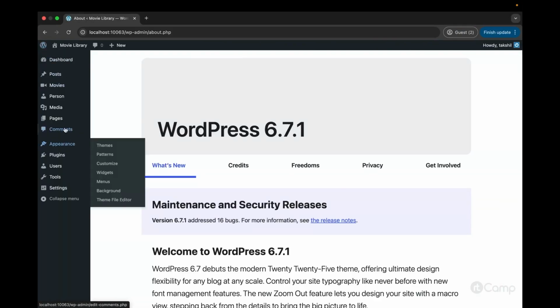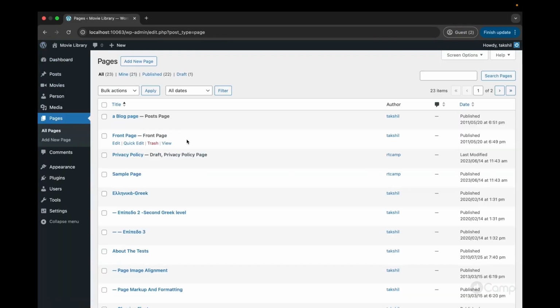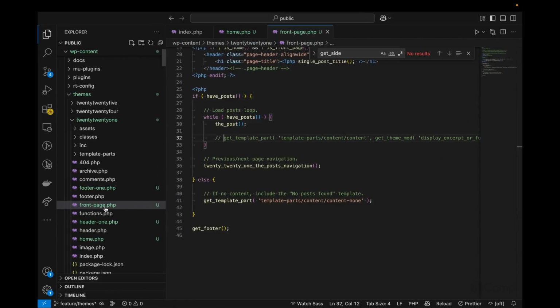You can see in the Pages section on your admin, your front page is set as the front page and the blog page is set as the posts page. But when this template is present, it overrides the default behavior.